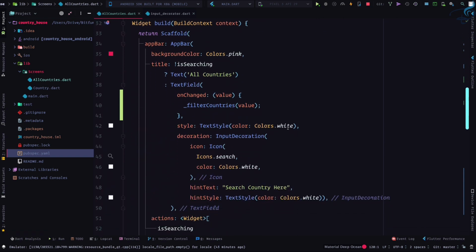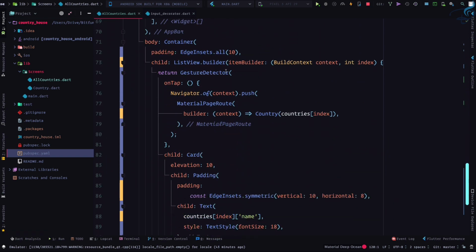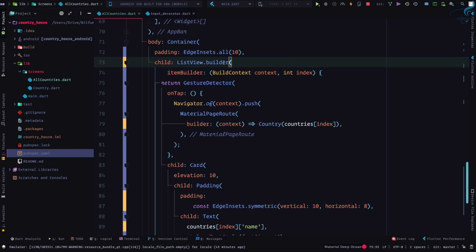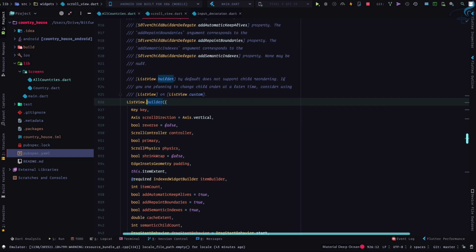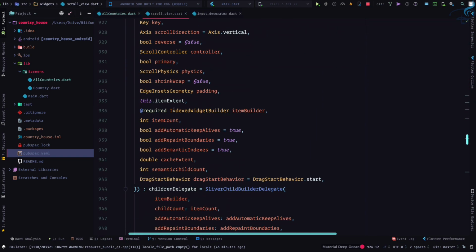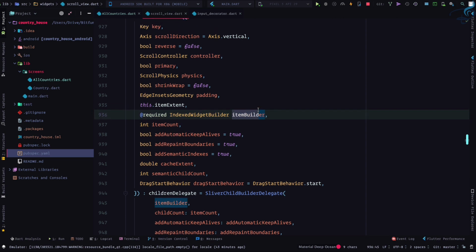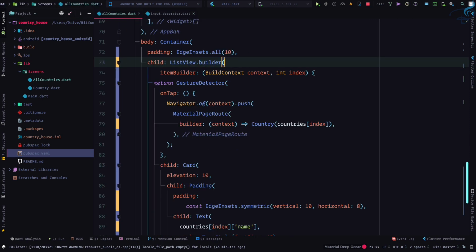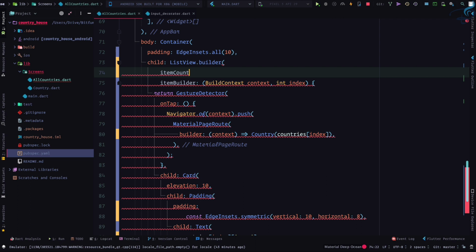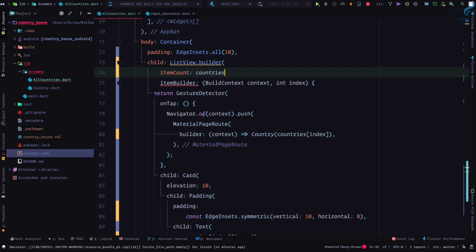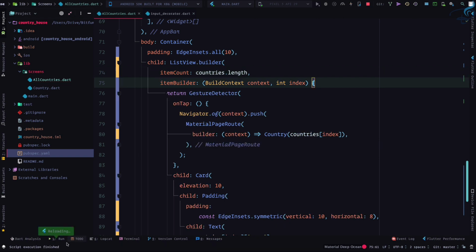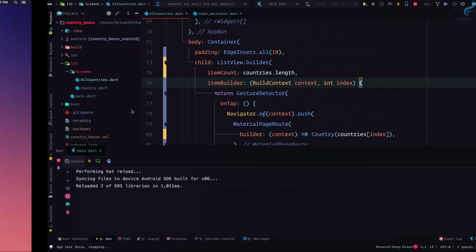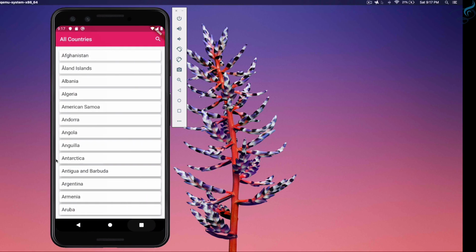The problem is, on this list view builder, we need to actually provide the item count. So if I go on list view builder, required item builder, which we have given, but it also requires item count. So item count is countries dot length. So initially it will be zero, but after some time it will have some value. So it is working fine when we hot reload, but what if we hot restart?